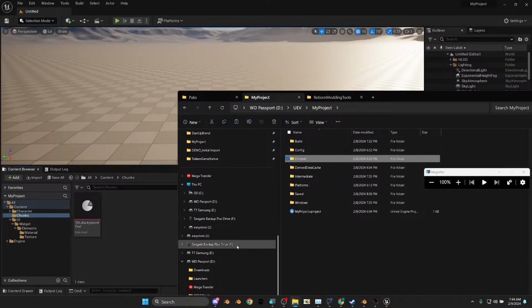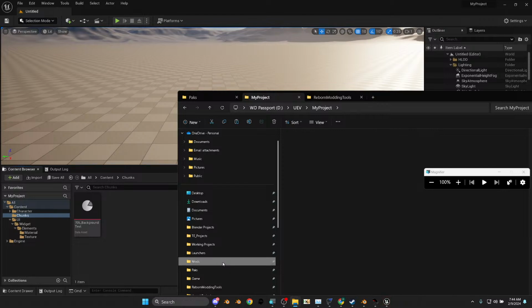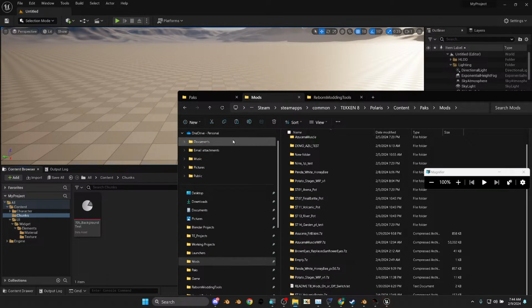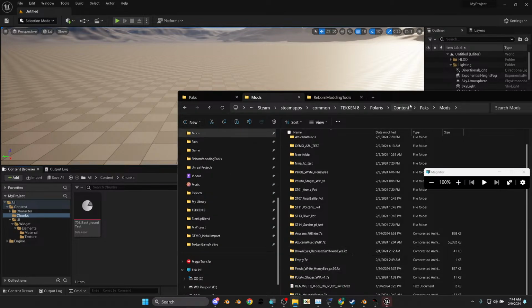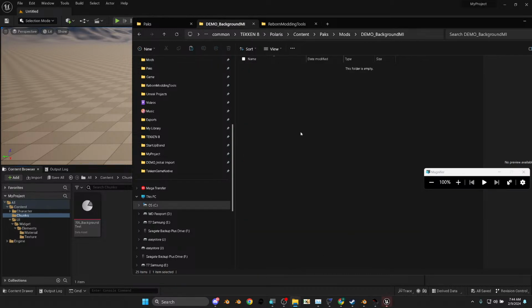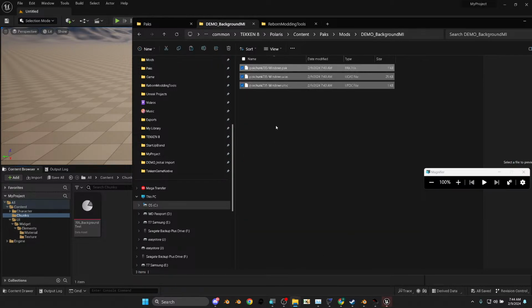I'm gonna go to this other tab, make sure it's set to mods. And these are my mods in here. Let's go ahead and make a new folder. I put all my stuff in folders for right now. I'm trying to figure out how I want to organize everything. We'll call this one demo, and we'll say background. And I'm just going to paste those folders in there.